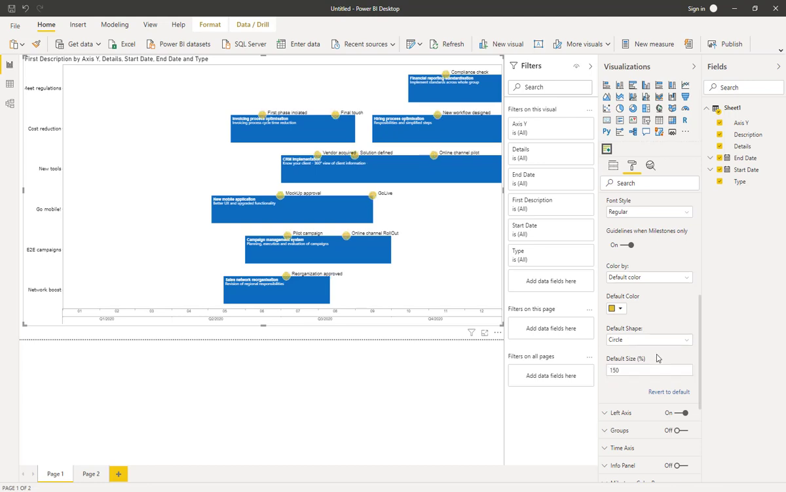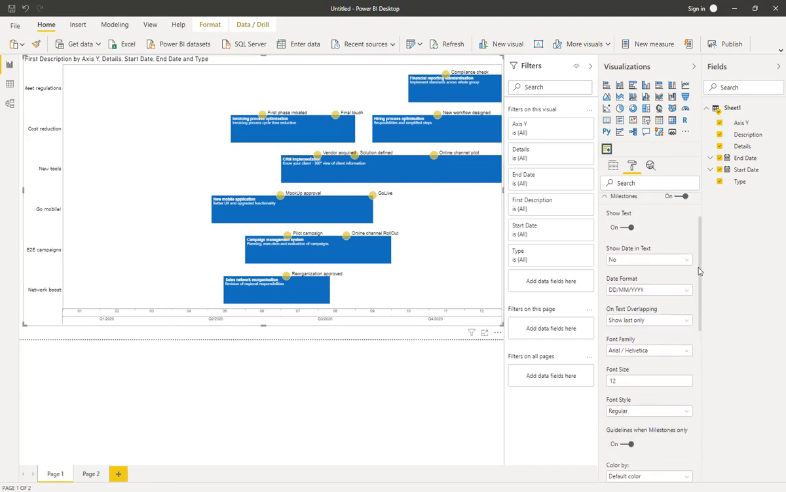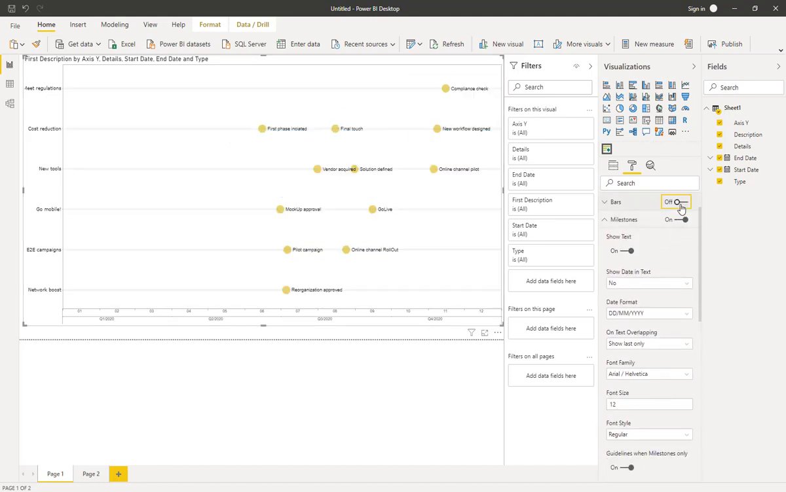With having milestones in the visual, there's an option to hide bars and have only milestones shown. Let's try it. When only milestones are shown, it may be difficult to see which left axis value they belong to. That's why there's a show guidelines when milestones only switch. When it's on, there are guidelines connecting y-axis with milestones.